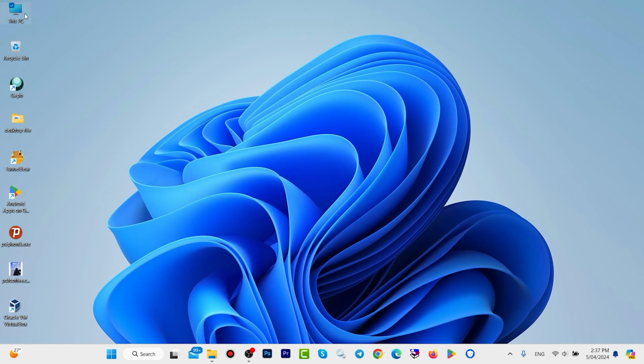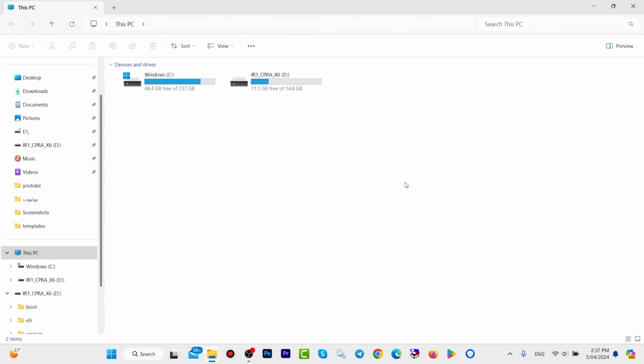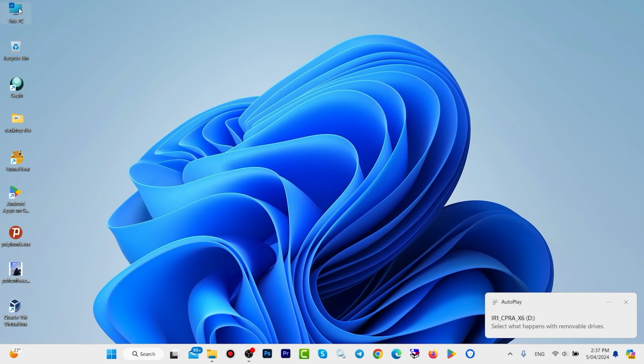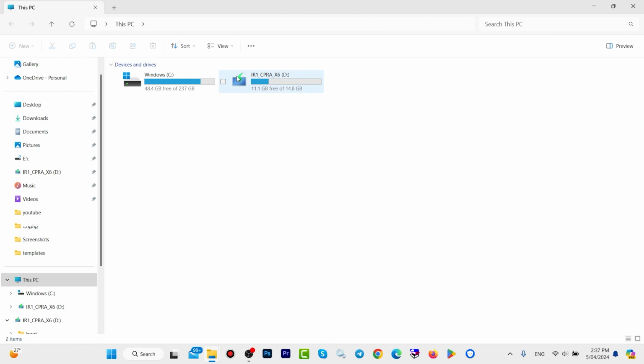Open This PC. Here is the USB flash. Unplug your USB flash. Again, plug in your USB flash. When you see this icon on the USB flash, it means your flash is ready to install Windows. It means it is bootable now.